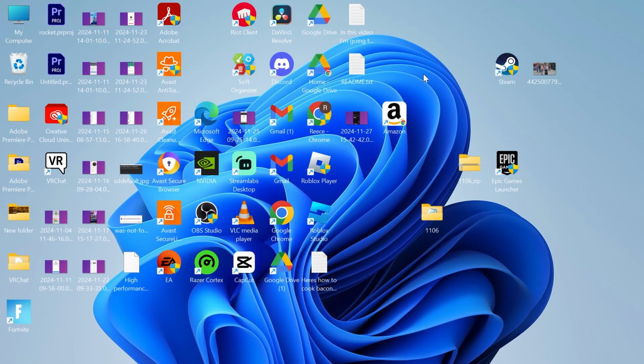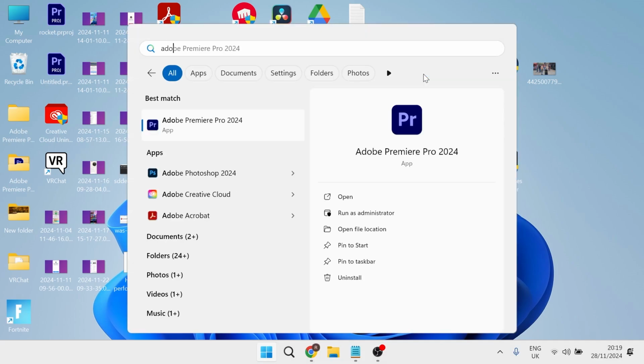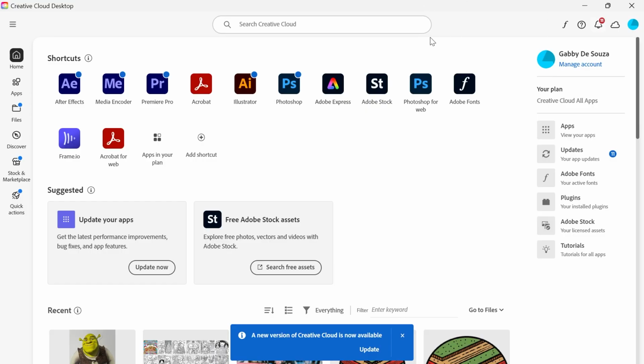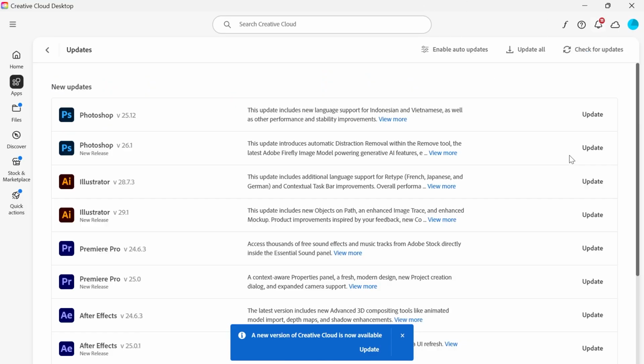Now, the last thing you can do to make sure Photoshop's running at maximum speed is to come over to your Start menu and search for Adobe Creative Cloud, and then just click on it like so. Now, once you're signed into your account, click on Updates from the right hand side and just ensure you're running the latest version of Photoshop.